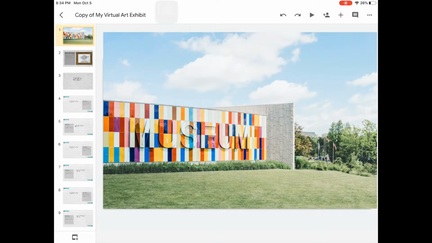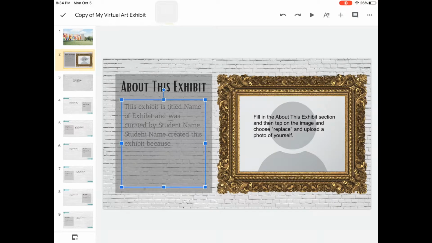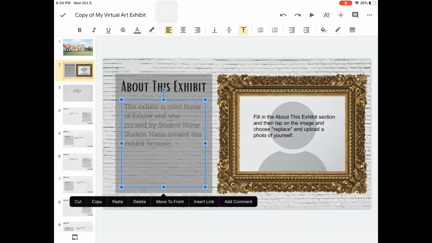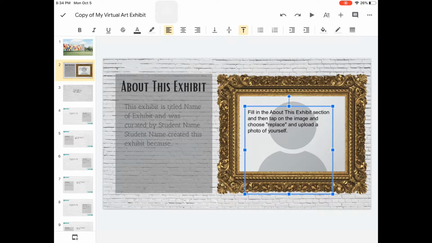It just says museum. Then if you go to the second slide, this is where you're going to introduce the exhibit that you have created. So I have it over here for you to fill out. Also on each slide, there will be a little box that looks like this that tells you what to do for that slide. Please delete that box on every slide whenever you are done. There is nothing tackier than turning in your project with the instructions still on it.